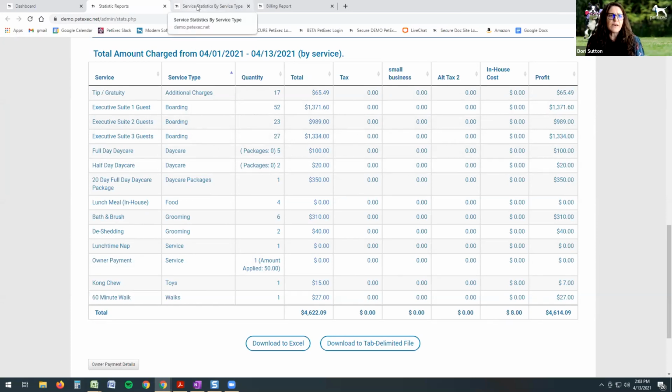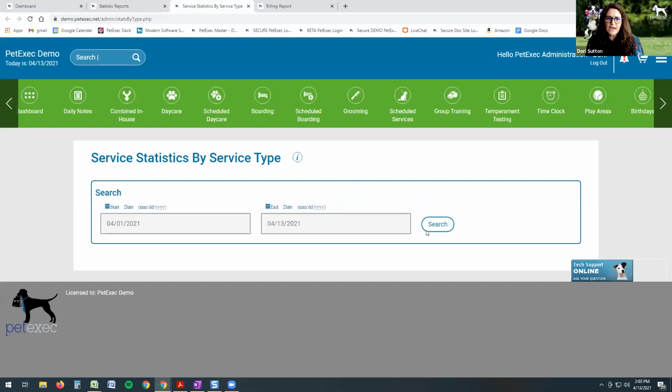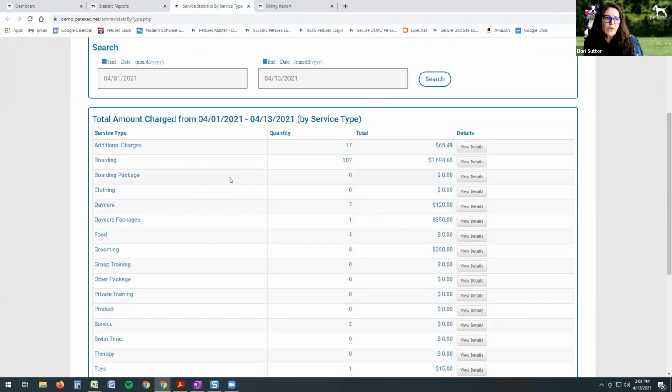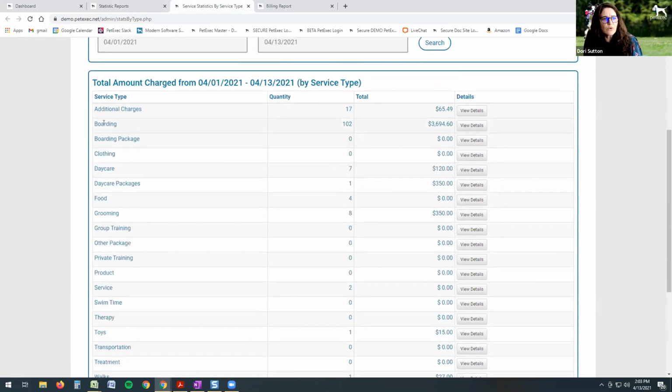I've got the stats report by service type, which just summarizes those numbers a little bit more. If you come in here, again, you can see those totals, and it's just going to lump them all together. So I could see my boarding totals, the total quantity, the total number. I could see my daycare and daycare packages. And so this one will just summarize by service type.